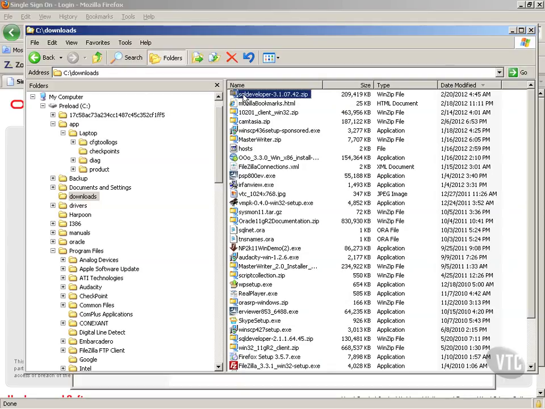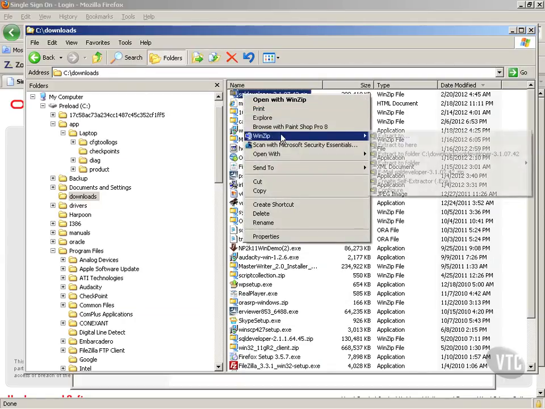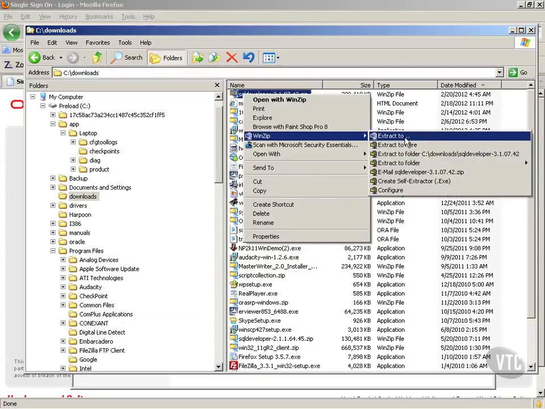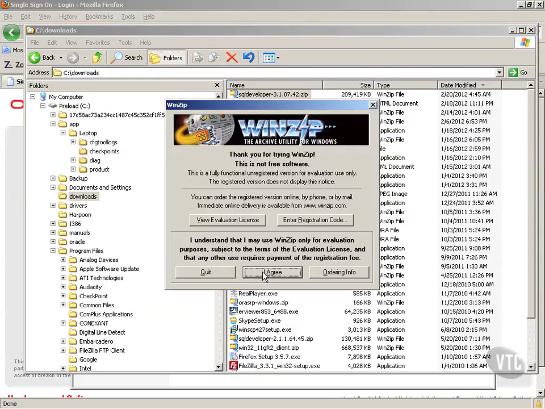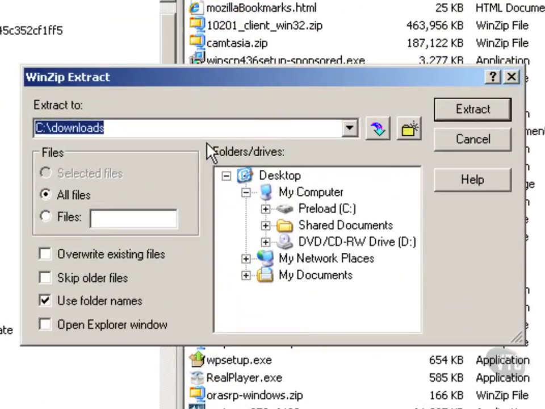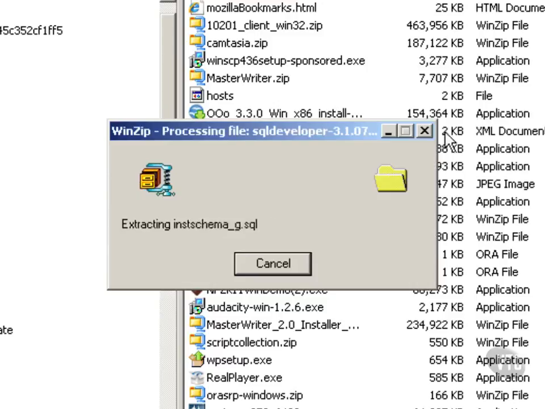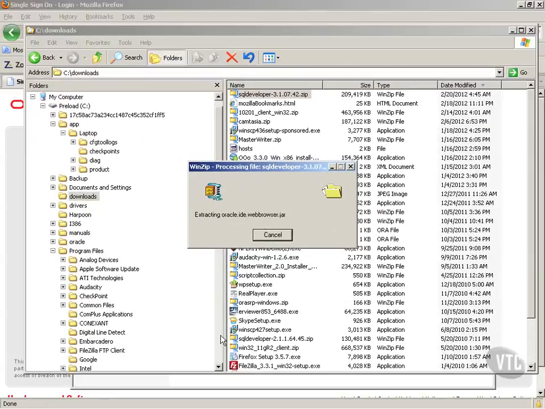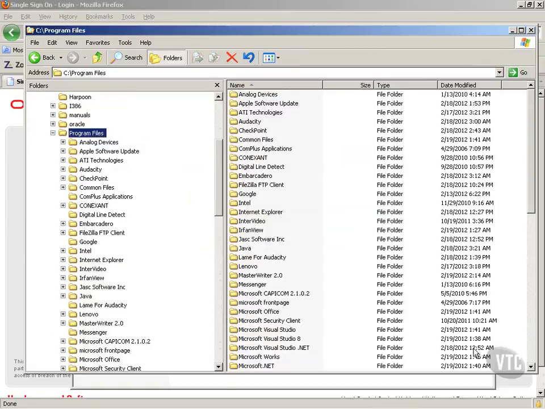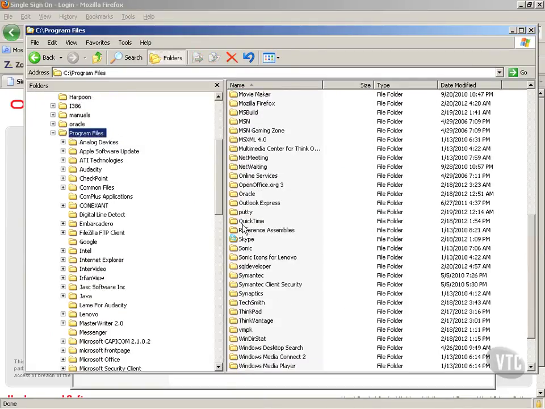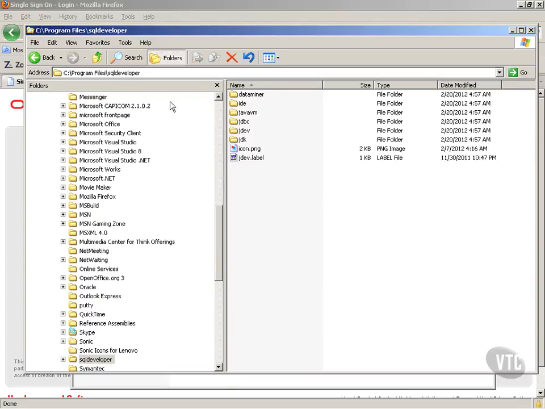So all I'm going to do is I'm actually going to extract this zip file. I'm going to extract it to a specific place, and I'm going to tell it where I'm going to put it, which happens to be program files. Now WinZip will allow you to install into the directory in which the software is created. SQL Developer is in a directory called SQL Developer. Extract. And we hope that that actually works properly. Click on the program files directory to update it. And down to here, you should find it's created a SQL Developer directory inside program files.